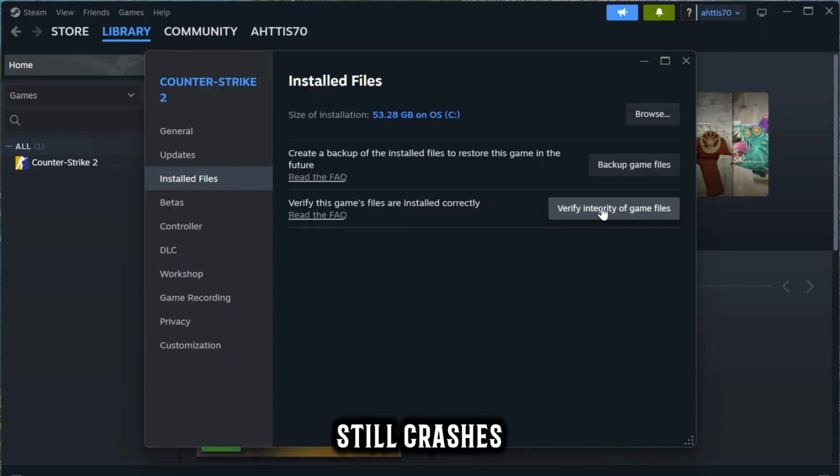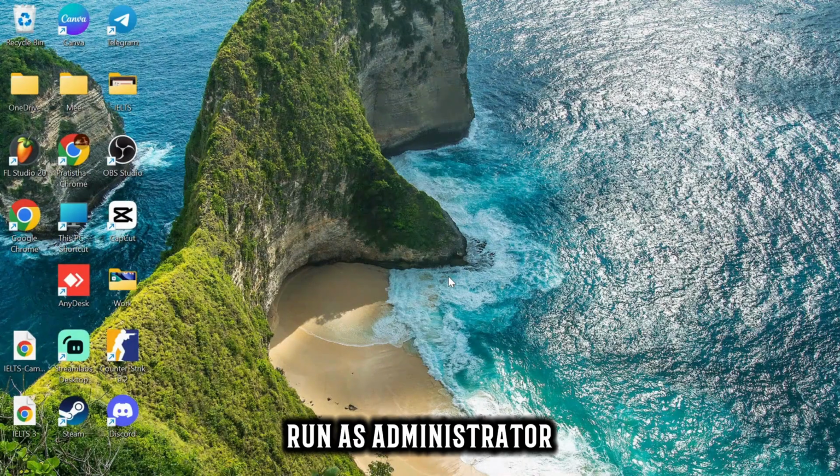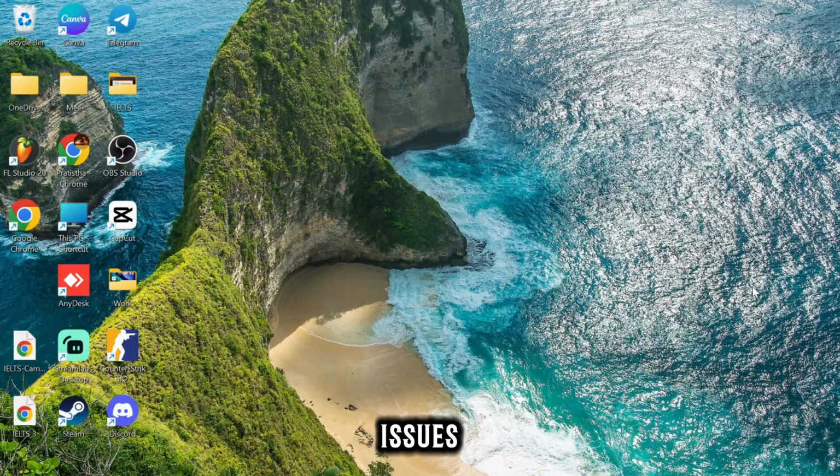If the game still crashes, try running it as an administrator. Go to your home screen and right-click the CS2 shortcut. After that, select Run as Administrator. This often fixes permission-related startup issues.